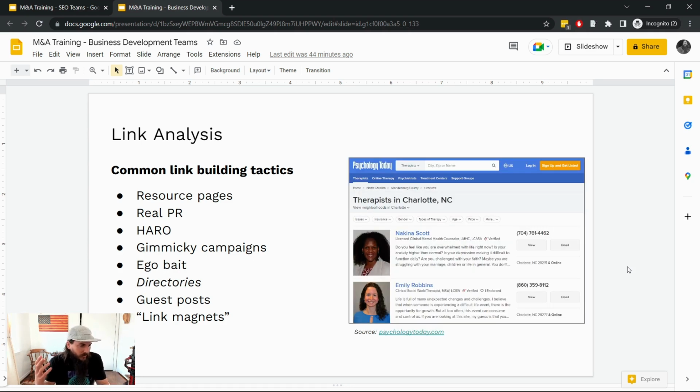Directories are also often popular. You'll see these, especially for a lot of more locally focused websites or service-focused websites. There's an example, I think a high-quality example from Psychology Today that features therapists all over the country. And so each of these individual profile pages links out to the therapist's practice.